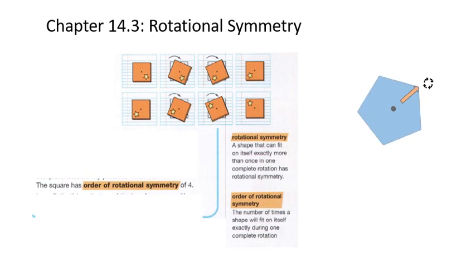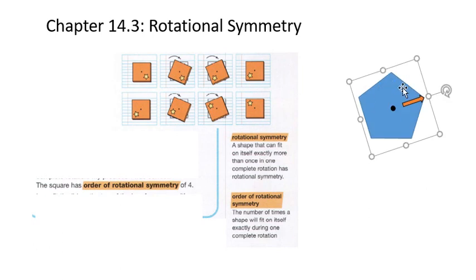So we're going to rotate this one time, and now you can see that the pentagon has landed exactly on itself just once. But we have to bring this arrow all the way around. That would indicate the one full rotation. So let's do that again.